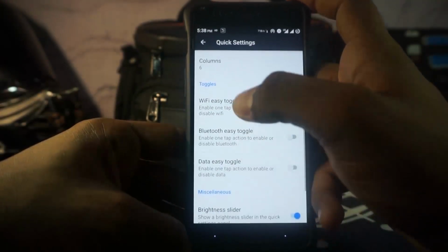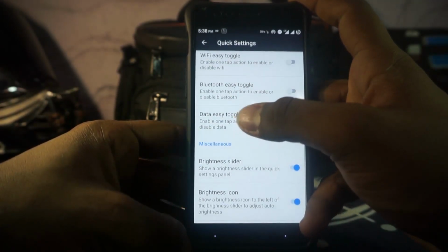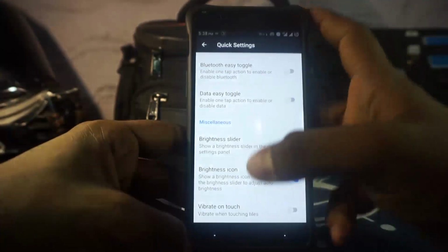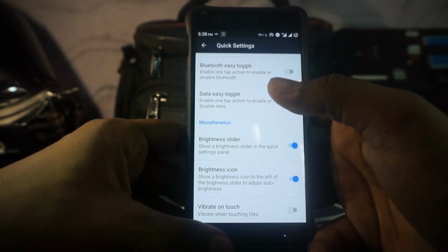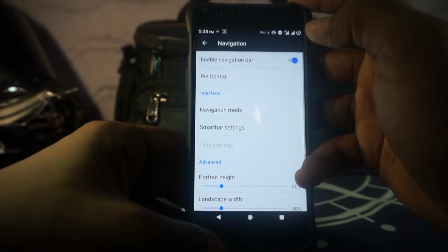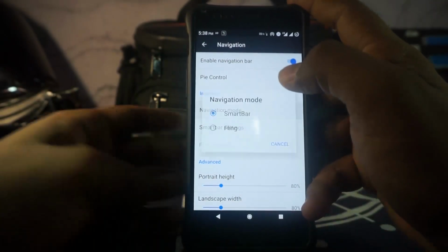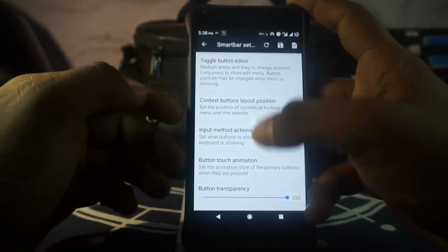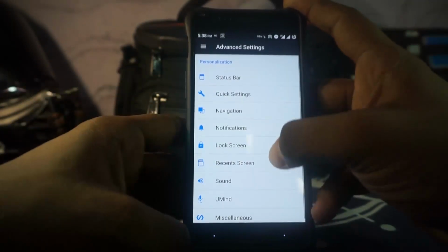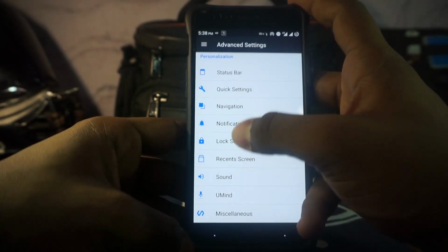You can customize that. Wi-Fi toggle, Bluetooth toggle, data toggle, brightness icon can be enabled, and I have enabled that. That does work out. Vibrate on touch, and brightness slider can be disabled completely if you don't want that. You can also enable the navigation buttons here, and you can customize what all happens in here. So you do have options here, and it works out. But I personally do not use the navbar, so you'll have to gauge by that.